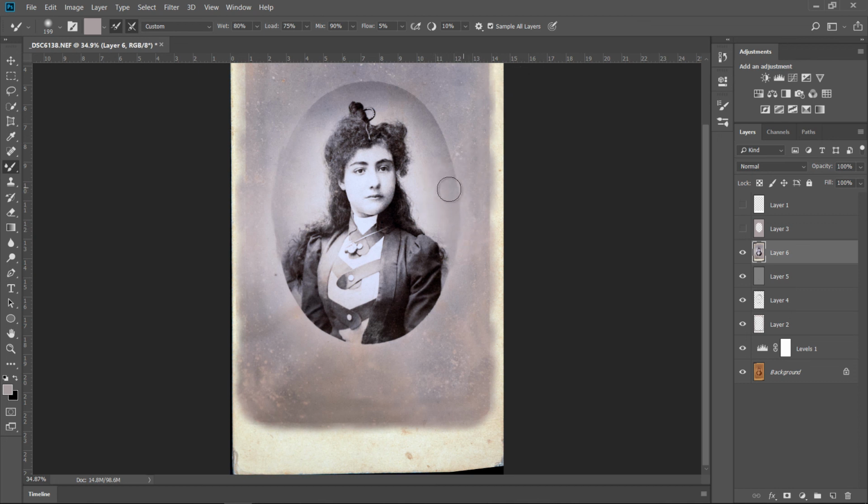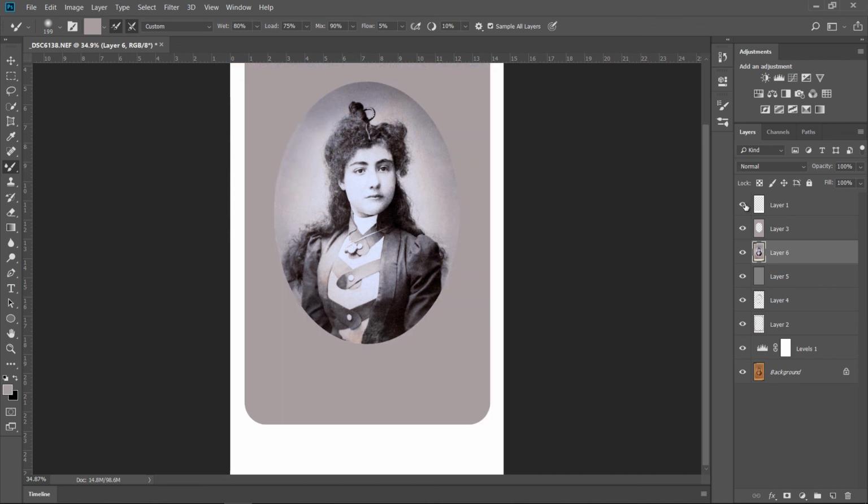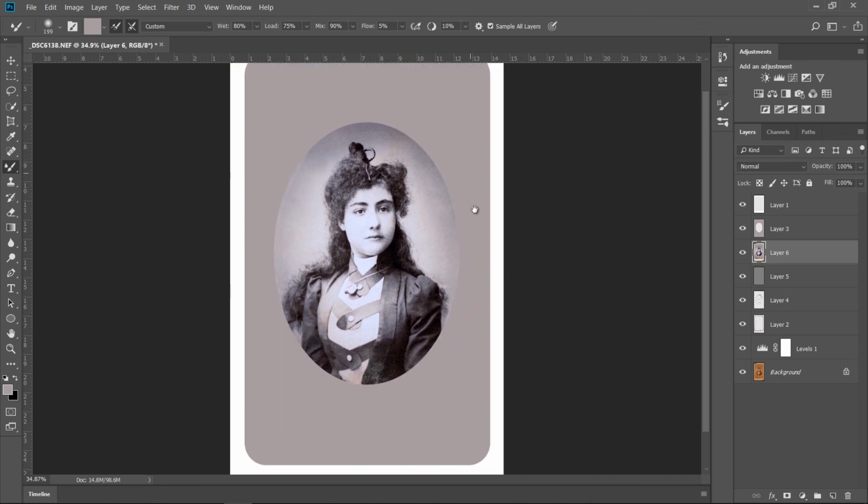Nothing was happening because Sample All Layers wasn't ticked on. So something like so, and it looks very, very cool. And there you go, here we are.